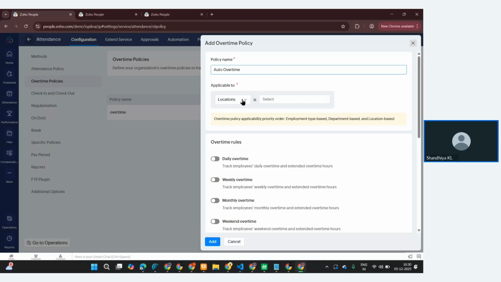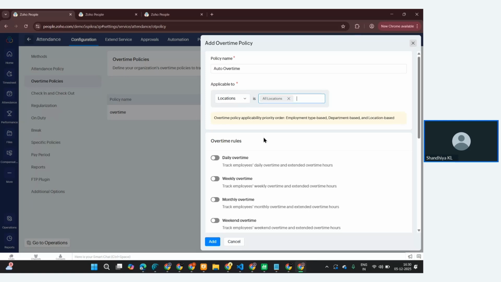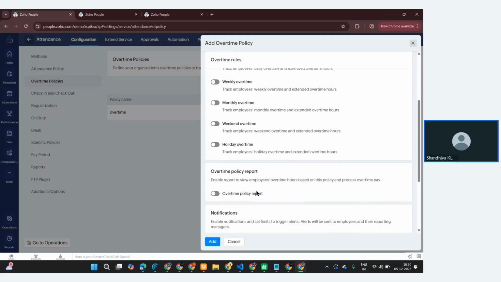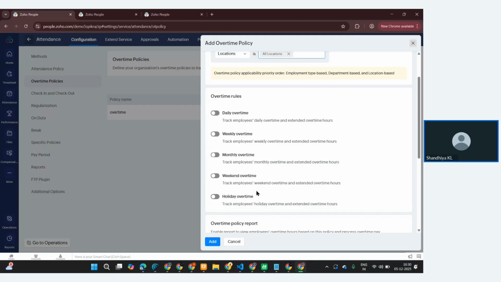Here you can also choose the locations, departments, or employee type. I have chosen all locations. See the overtime policy applicability priority order: employment type based, department based, and location based. These are the overtime rules: daily overtime, weekly overtime, monthly overtime, weekend overtime, and holiday overtime.